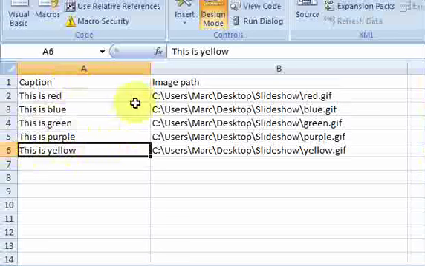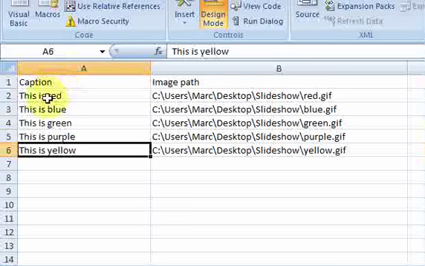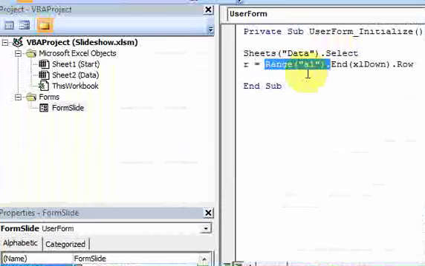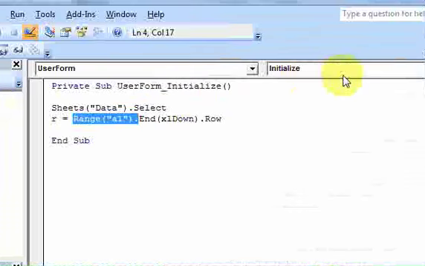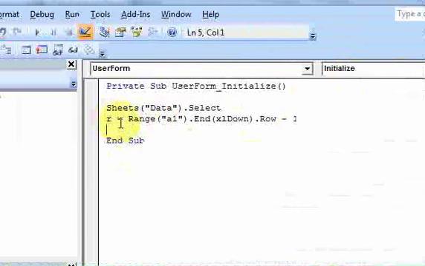And I'm doing this because I want to know how many pictures I have. In my case, the number of pictures is going to be one less than the row number I get when I perform that action to go down and stop right here. So I want to do r minus 1. That is going to tell me how many pictures I have.